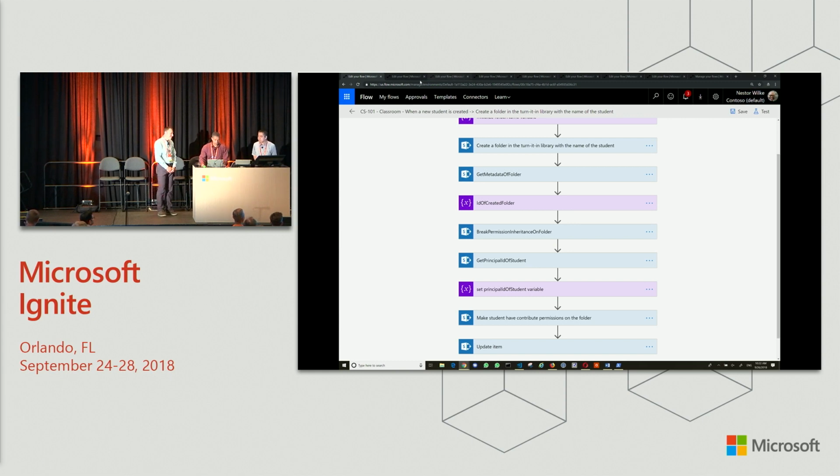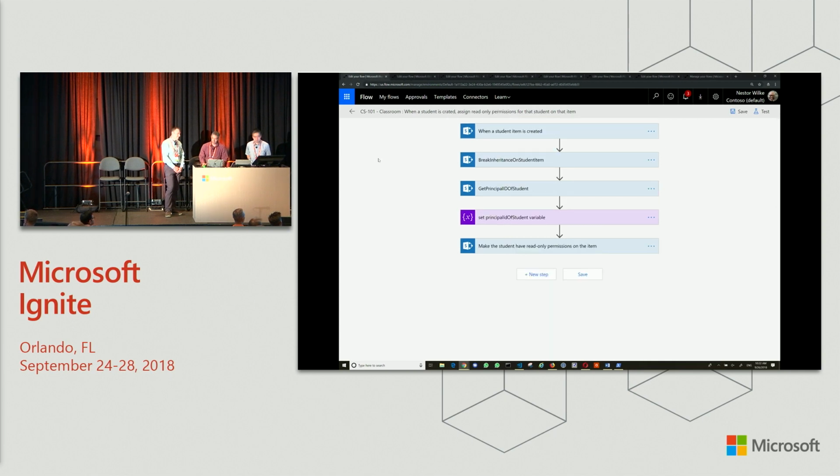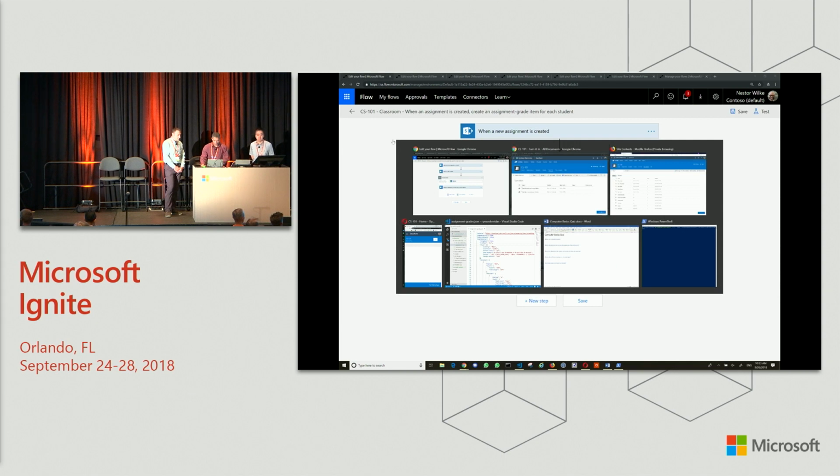But basically, we have our flow working. I'm going to close this out because I want to show you another flow that happens when a student item is created. This one is very similar to the previous one. When a student item is created, we break inheritance on that student list item to make sure the student has read-only permissions on that item. We don't want students looking at each other's grades, and we certainly don't want students editing their own grades and giving them an A. All right, I'm going to close that, and let's move on with our demo.